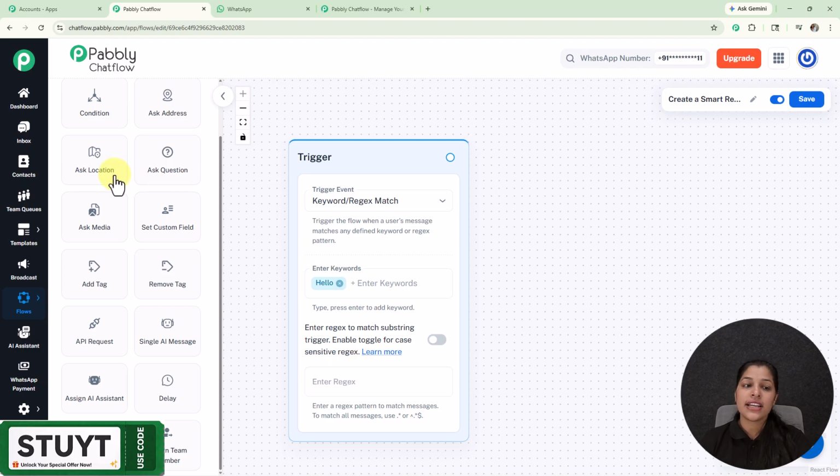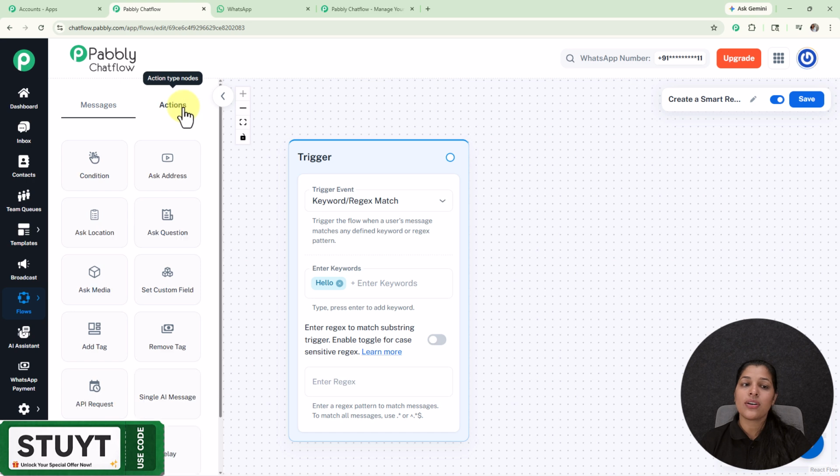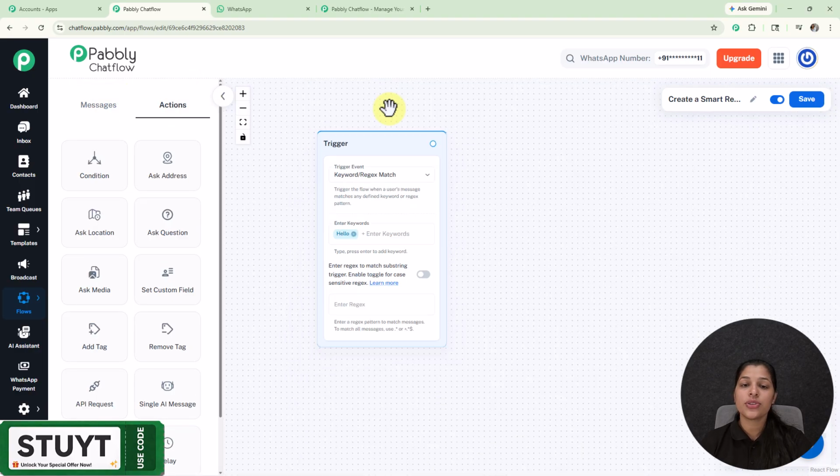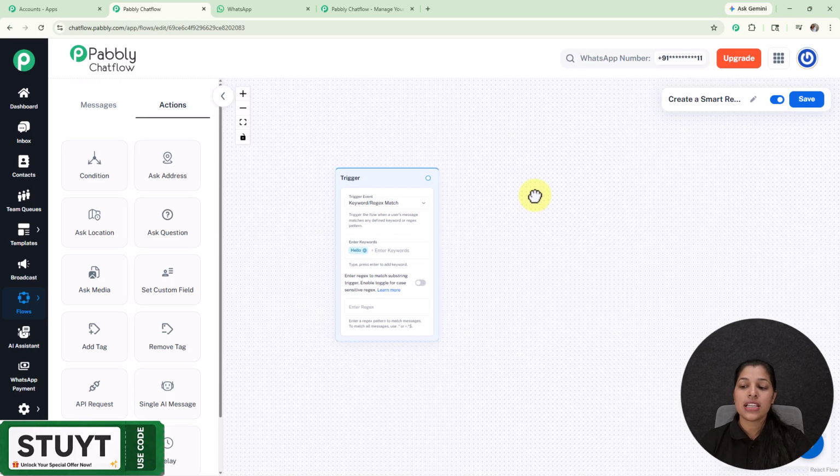Now on your left hand side you can see these messages and action blocks, which you can think of as the main building blocks for creating this WhatsApp chatbot flow. So you can drag any of these blocks and create the flow for your WhatsApp chatbot. Now if a user sends me a message, I'm going to send them a welcome message and ask for the name. So for that I'm going to use a question node over here.